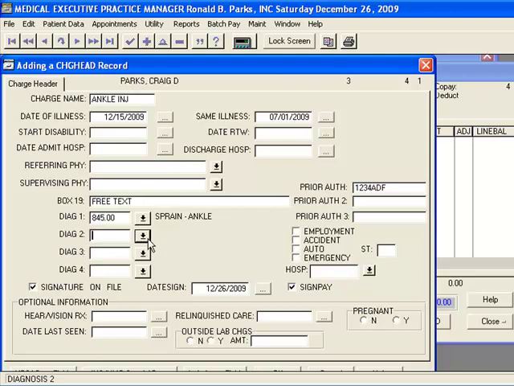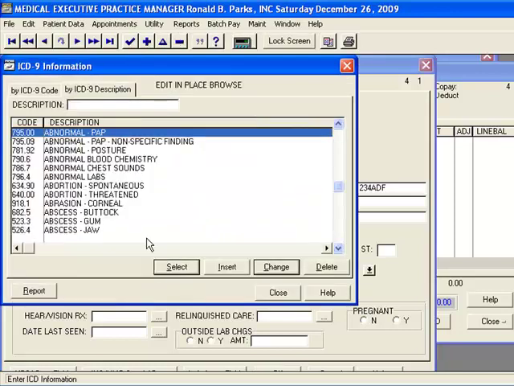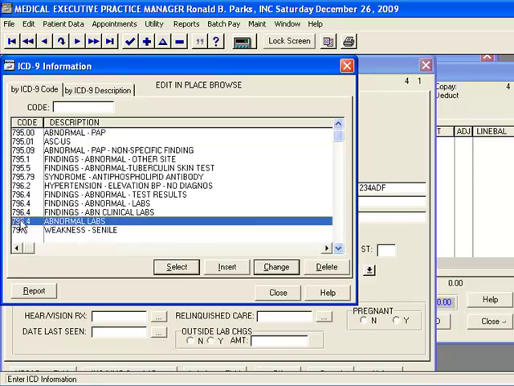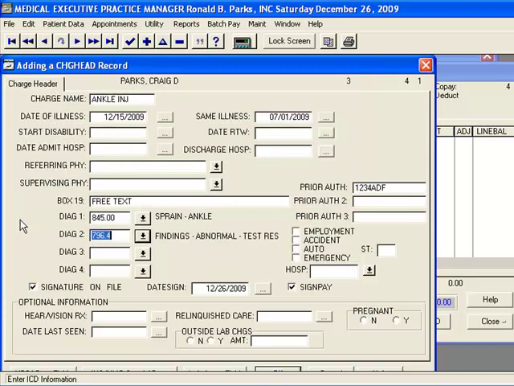The patient might also have some other problems. Maybe he has, let's go by the code, and maybe we know that he has abnormal labs. You can click on that. If you know the code, I can type 792, and we'll accept that for now. If you had a fourth diagnosis, you could put that in.